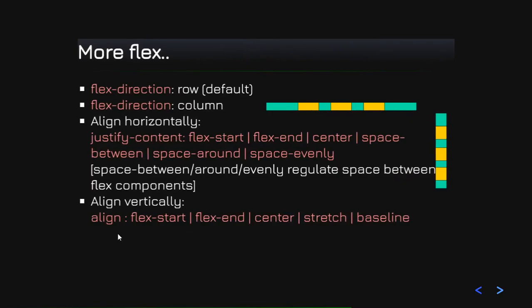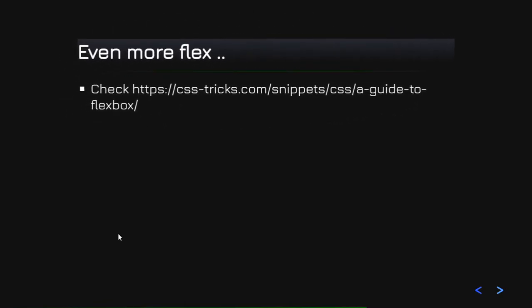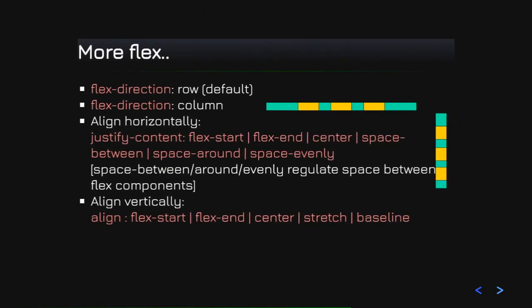Okay, let me tell you more about flex, and then I'll show you an example. If we specify the flex direction to be row, which is the default one if we don't specify it, then the children of the flex container will be placed on a single row if their widths added together do not surpass 100%. So in this example, these yellow components are just HTML components like divs, and they are placed in a flex container, which is this greenish one, on the same line. If the flex direction is column, then they will be placed like this, in one column.